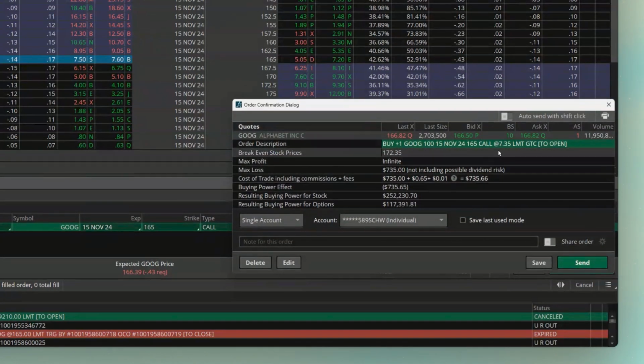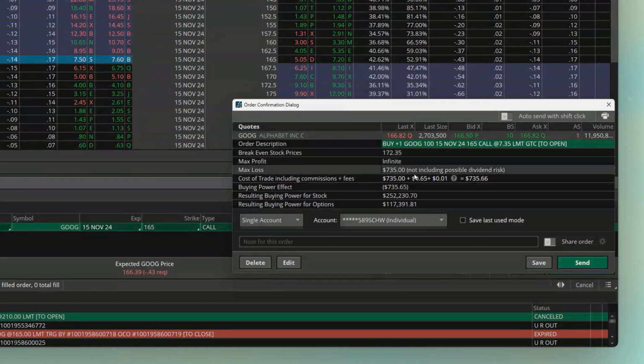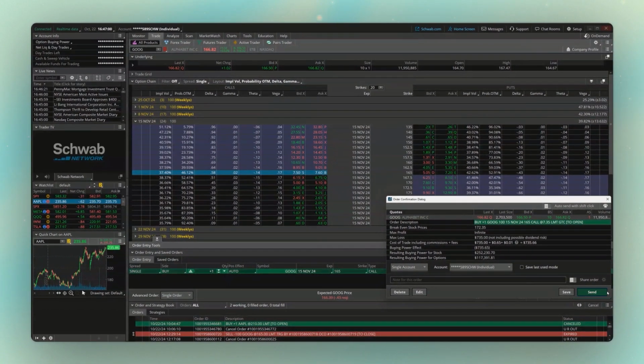It'll then give me a little confirmation, just confirming that I still want to buy one for, it looks like $7.35. We can see my break even. We can see my max profit is infinite. My max loss is what I paid for the option. So in this case, $735. And if I'm happy with it, I'll just come down below and hit send.